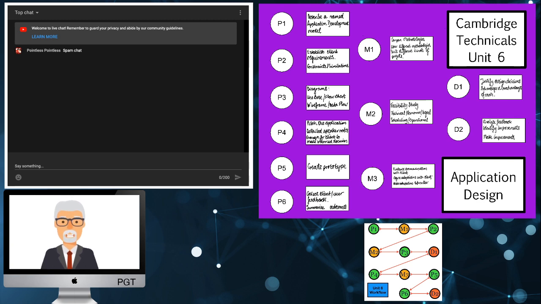And once you've done P2, we then go to M2. M2 is the feasibility study. M2 is an awful lot of work, and that's probably the single biggest task you have to do, which is why we give you 3 weeks to do it.